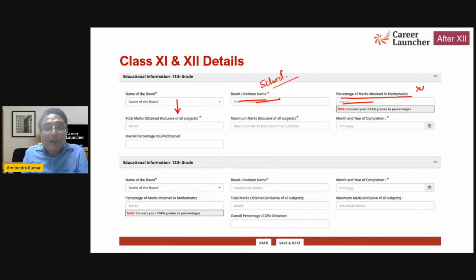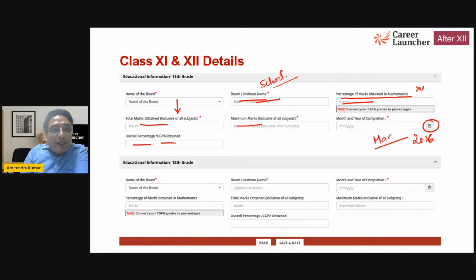You have to type that here. If it is in CGPA, then you will convert it into percentage. Total marks obtained in class 11th, aggregate of all subjects. So what was the maximum marks for your class 11th? In which year? This is going to be 2026. But this will not be May. This should be around February, March. Overall percentage obtained and CGPA obtained, you will type here.